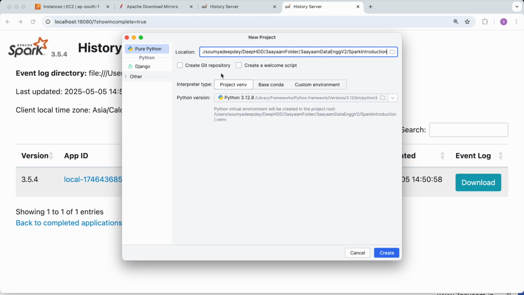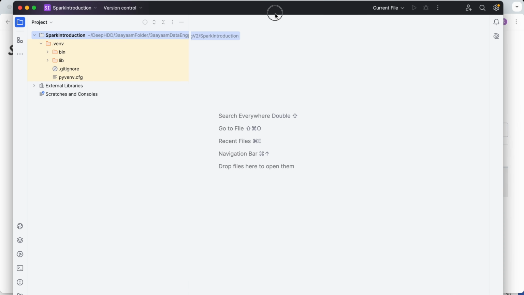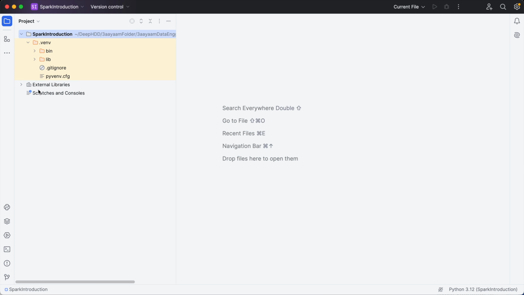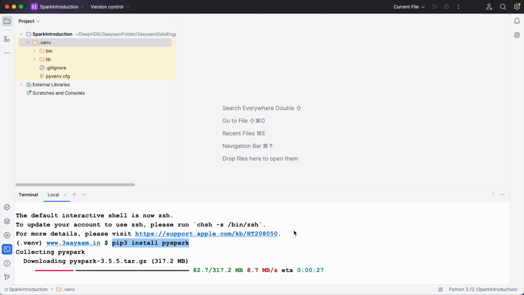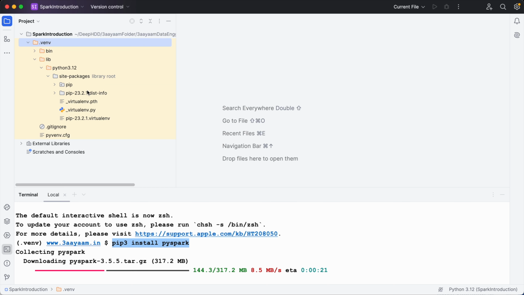I'm creating a new project, and it will create an environment, and you already know what a virtual environment is. Okay, so I have Spark introduction, and here I have the virtual environment. Now let me go ahead and install PySpark, and the command is pip3 install pyspark. Once PySpark is installed, you'll be able to see the library here. I'll go into a little bit more detail about this library later on.